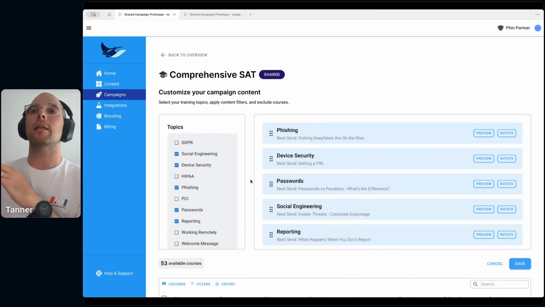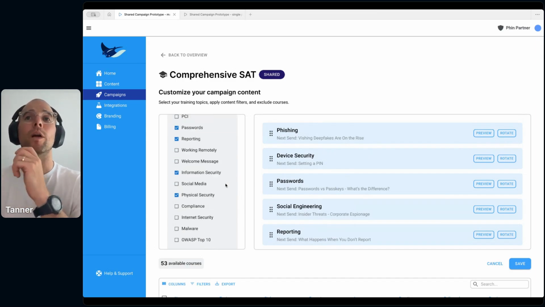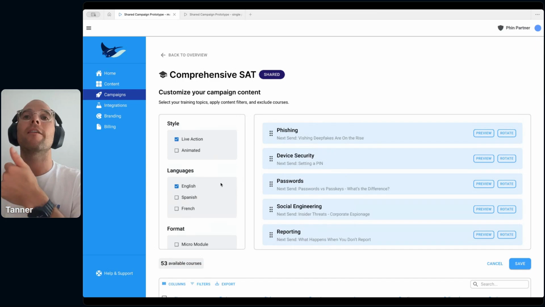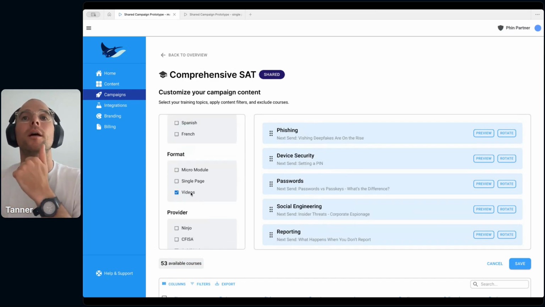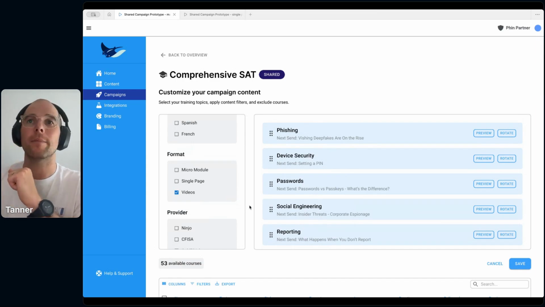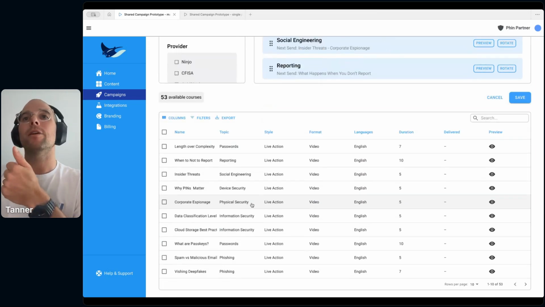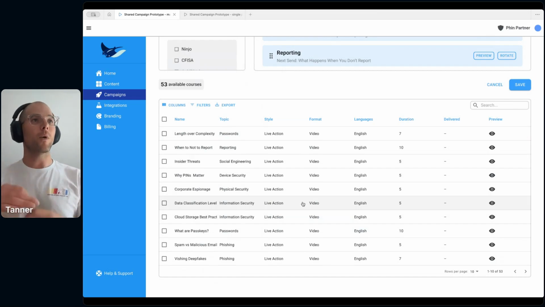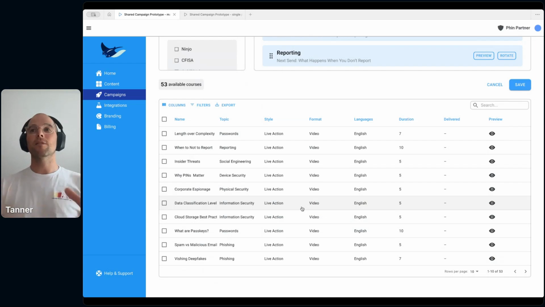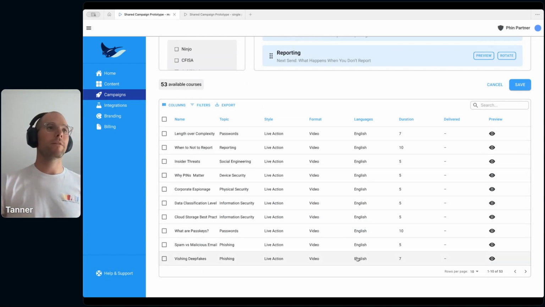Maybe I've gone and previewed this. I like it. And what you didn't see, what I shortcutted to, was I've made some other selections. I only want live action. I only want English. And I only want videos. And I set the duration for no longer than 10 minutes. And so that's what I have here at the bottom, my list of 53 available courses. This is not in order of how they will be delivered, but this is the list of courses. I can go and preview any one of them.